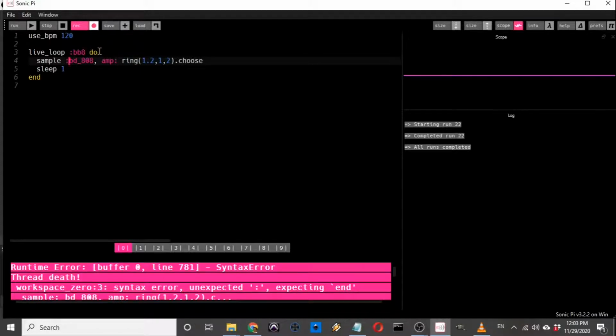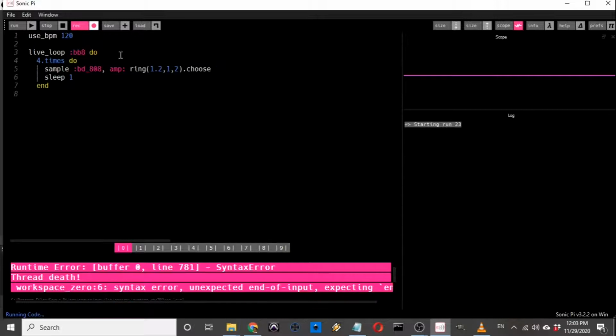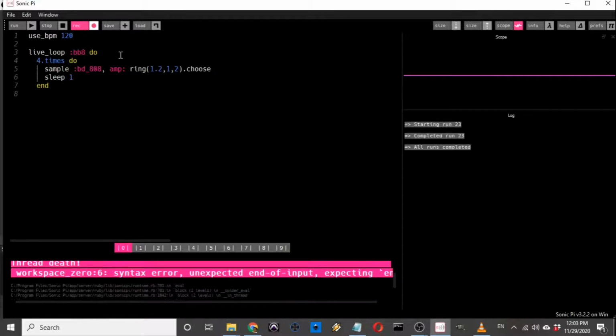And punctuation doesn't only extend to colon, semicolon, brackets. It extends to this whole idea of do end blocks. This I mentioned in the last one. If I said 4 times do, and I forget to put the end, it'll tell me, buddy, where's the end? Put some end. So for every do, you have to have an end.